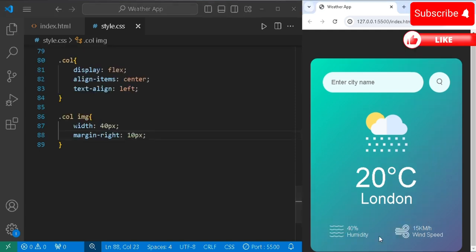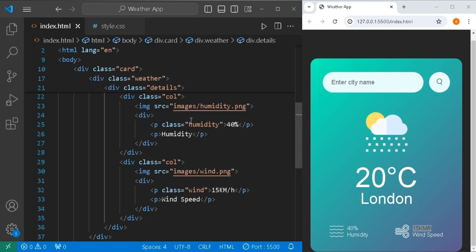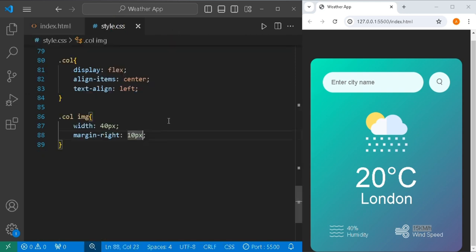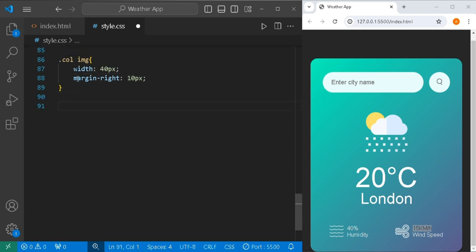Now it's time to add some CSS for this 40% and 15 km/h. So let's come back to HTML, and we have the class name humidity for this text and wind for the wind text. So we will style it. First of all, I am going to edit this humidity, and I will copy this and target this in my CSS. So paste here, and we will now edit it. Actually we can target both of them here by separating them by comma. So dot humidity comma dot wind. In this way we will be targeting both of them and styling both of them together.